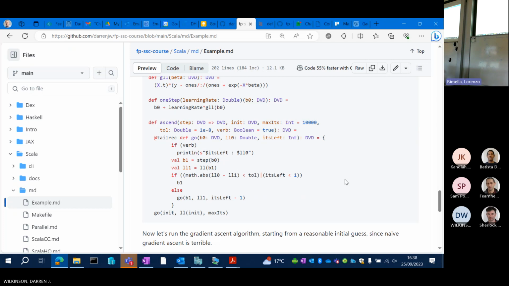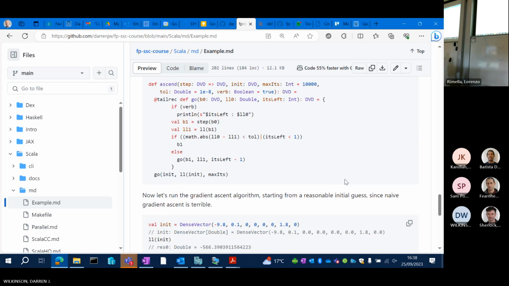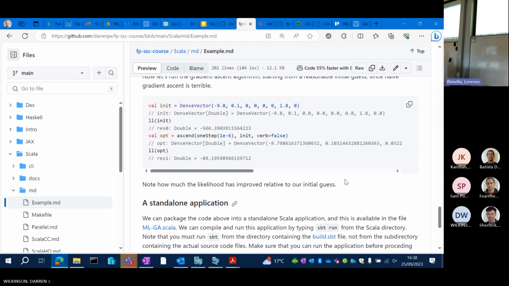So how do we run it? We create an init. We can look at the likelihood at that init. So it's like it was a reasonable guess, but not brilliant. And then we can ascend using our one-step function using a learning rate of 1e-6.